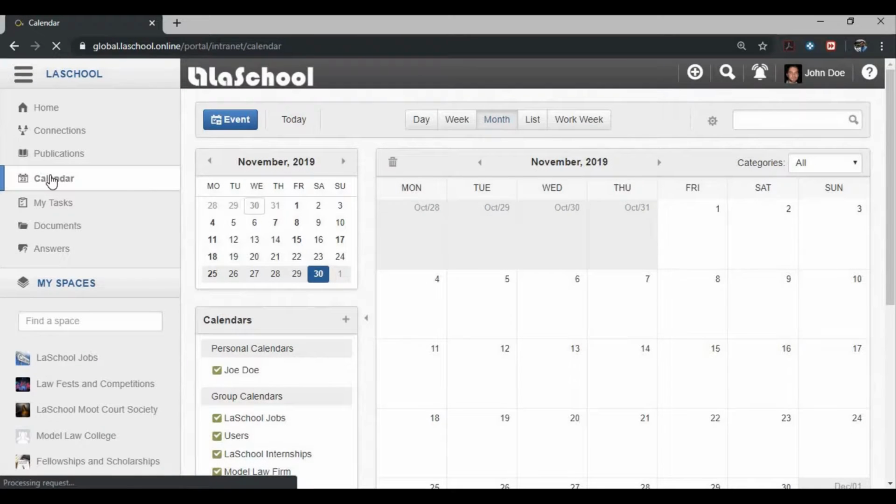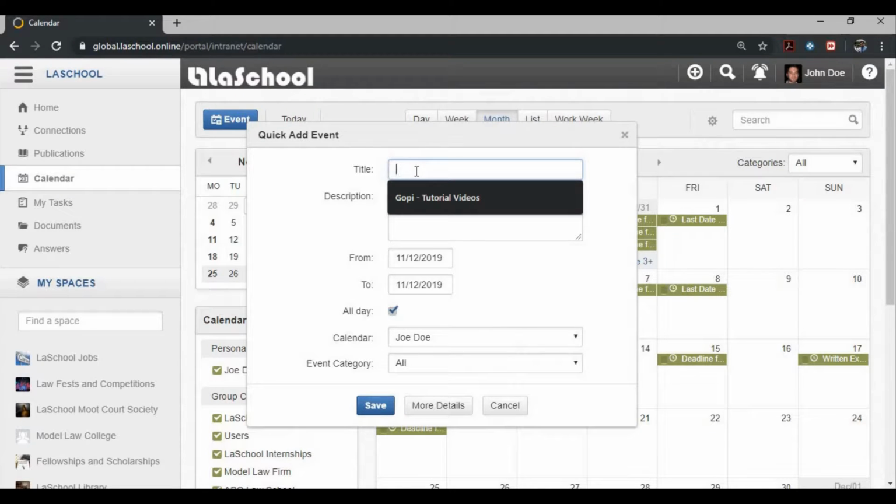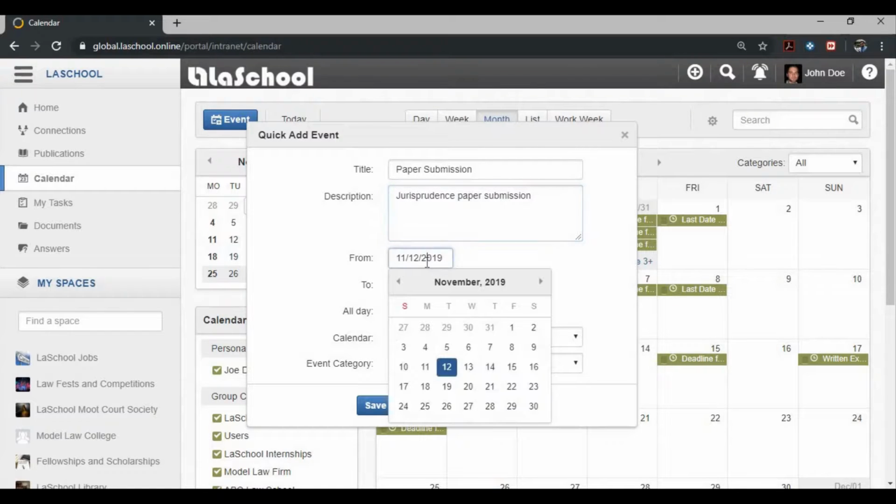If you want to add new tasks into your personal calendar, so this is your personal calendar. Any new entry you make will be added to your personal calendar. So if I have to add something for November 12th, you can directly click on the November 12th date where you want to enter an event, and the title can say paper submission. You can even give time, date, etc.